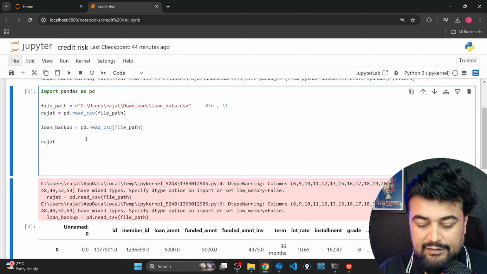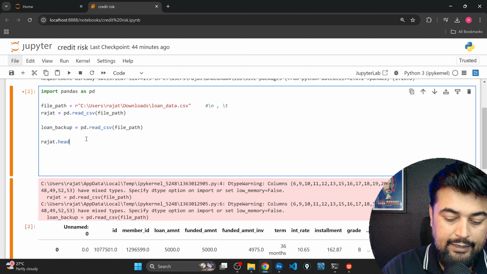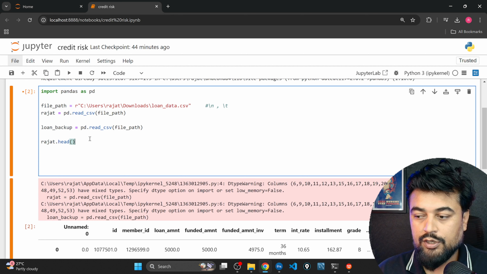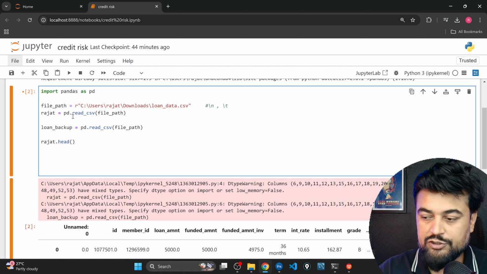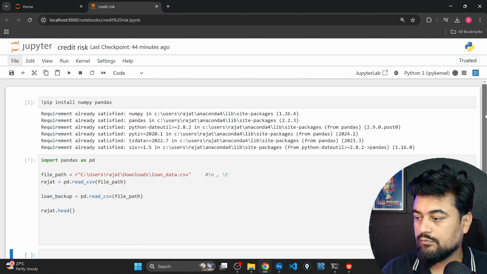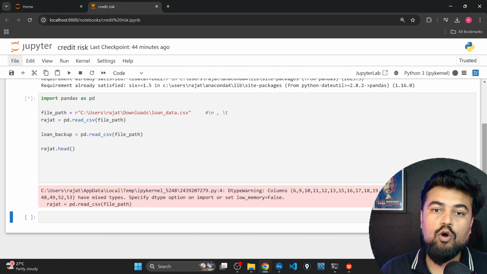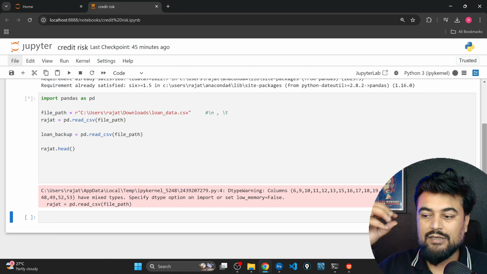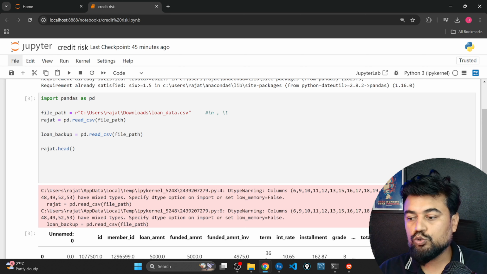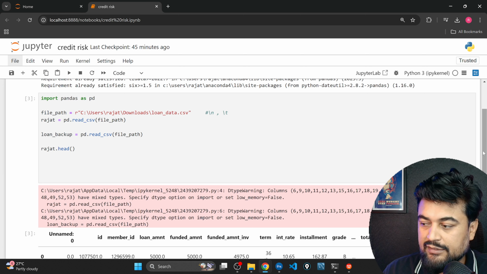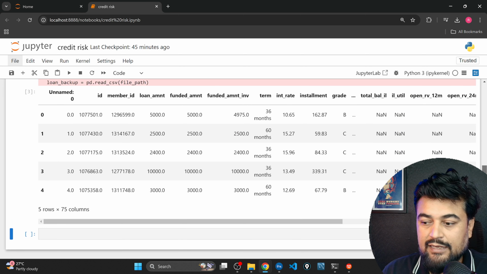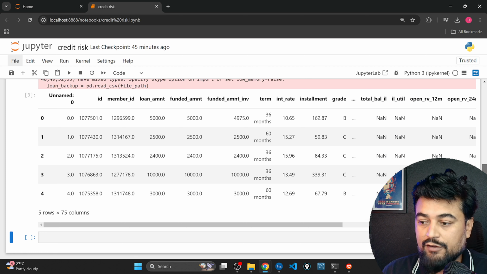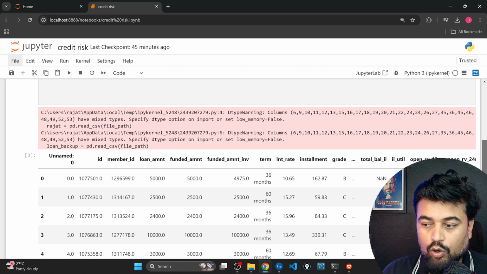So I will again put that head here. Now when I run this, shift enter. So you will see in the output only some top rows, because the head option is used to show only the top rows. Similarly, there is an option called tail, which is helpful to analyze the bottom 5 rows. Here you are seeing the top 5 rows.